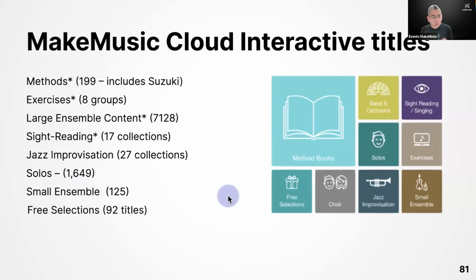Who knows? Small ensemble. That number looks small, and that frustrates me personally a little bit. That says that there's 125 small ensemble titles in there. Well, that's because a lot of those are books, they're collections. So that translates into thousands of small ensemble potential titles for you to work with your students.